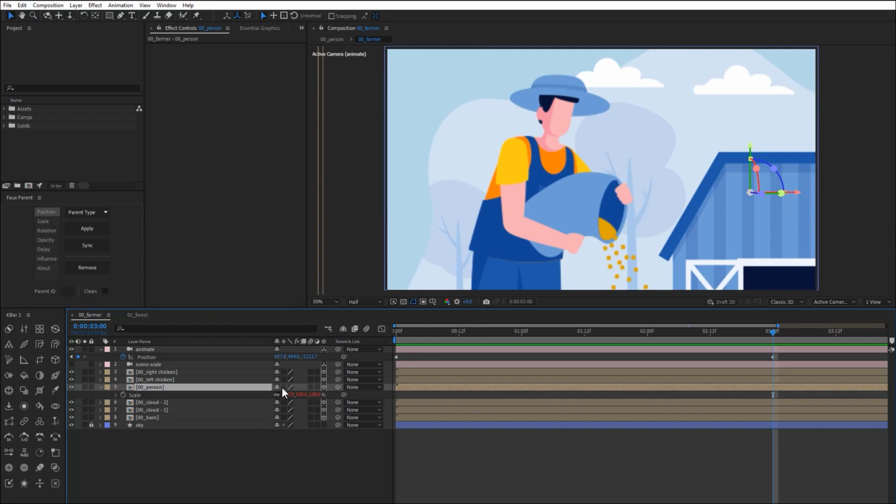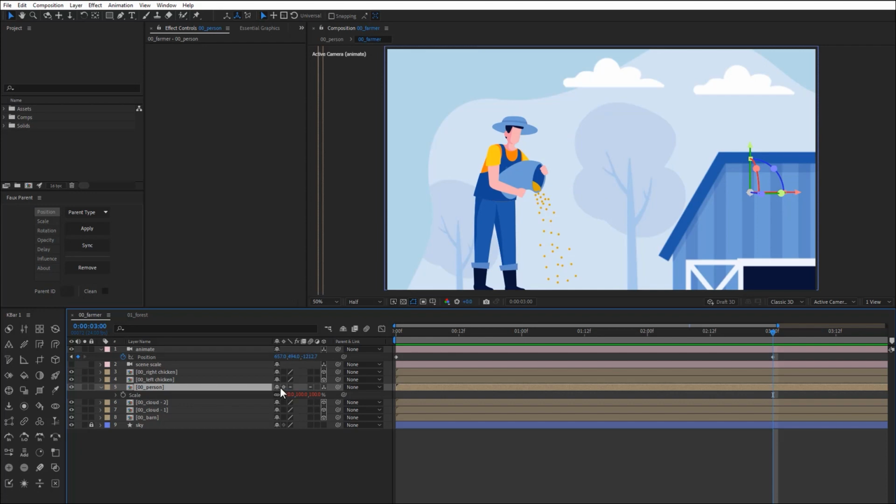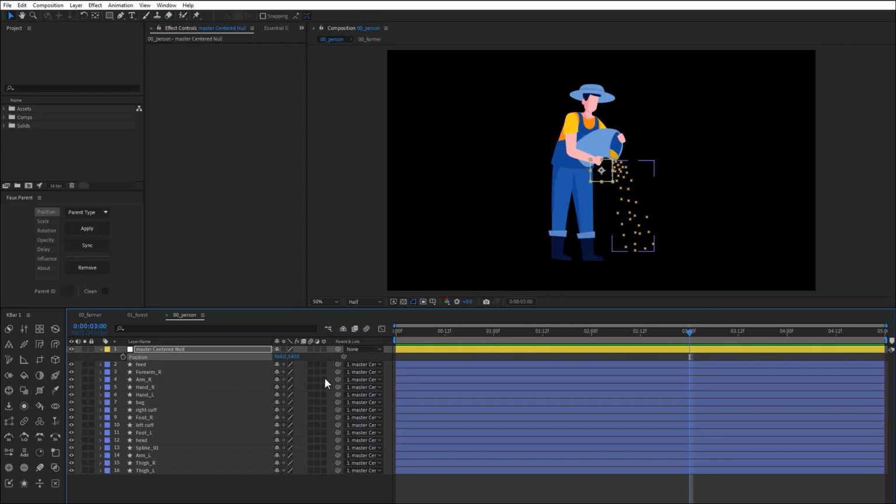Typically, we just turn on the collapse transformation button here, and wait a second. Well, when we turn on collapse transformations, in order for this to be in 3D space, we have to go into this comp here and make sure all the layers are 3D as well. Now, this character is not rigged up, but if you've ever had a rigged character and you try and go in and turn all the layers into 3D layers, it tends to break things and make things really messy.